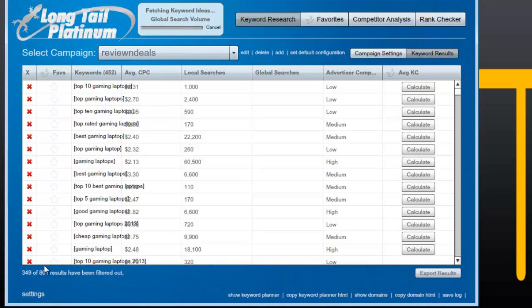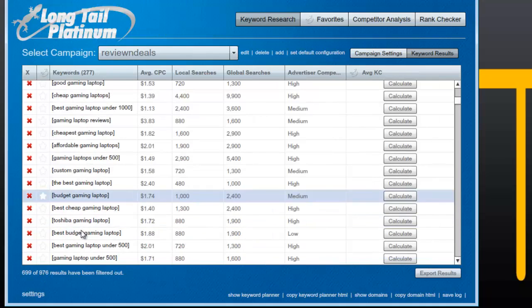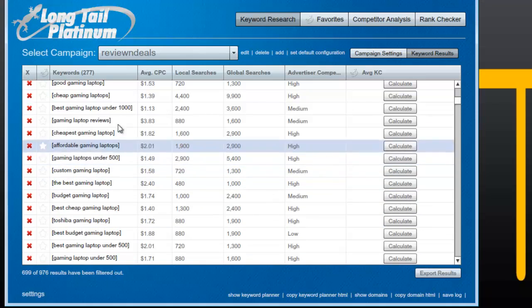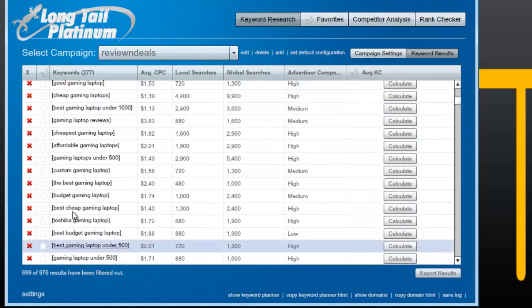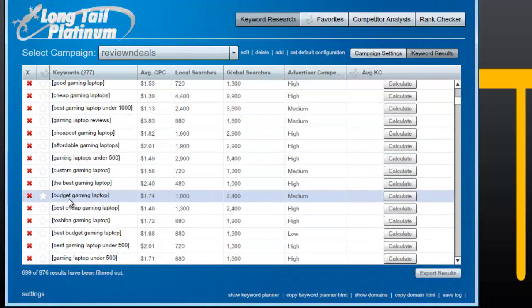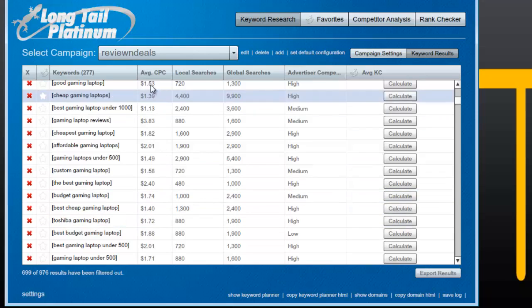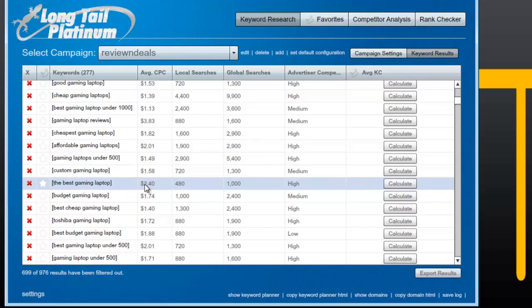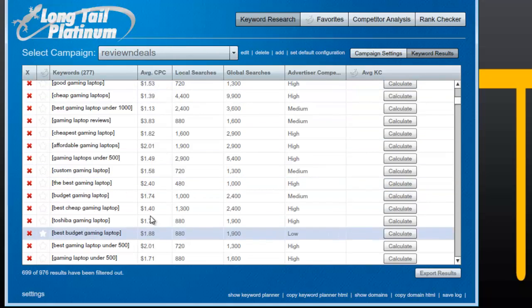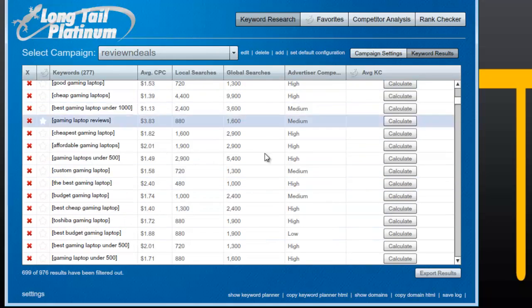So I'm going to skip this to the end. Okay, so there are 976 results, and here you can check all the related keywords of your query, like best gaming laptop, budget gaming laptop, or best cheap gaming laptop. Here is the average CPC, which is cost per click, and the local search, the global search.